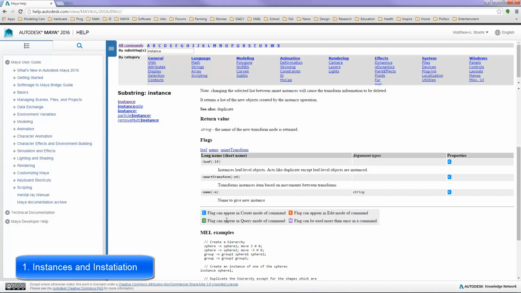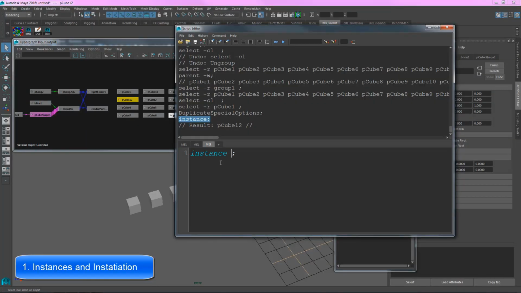Go back to the manual and look at one of these flags. A flag is a way of giving a command a subcommand, something else that it should do. So leaf, we've already described. It instances leaf level objects. Acts like duplicate, except leaf level objects are instanced. So all we have to do is type -lf and it will automatically instantiate the leaf node. Going back to my command, typing -lf, selecting that one, save script to shelf. And now I have the leaf node version of it.